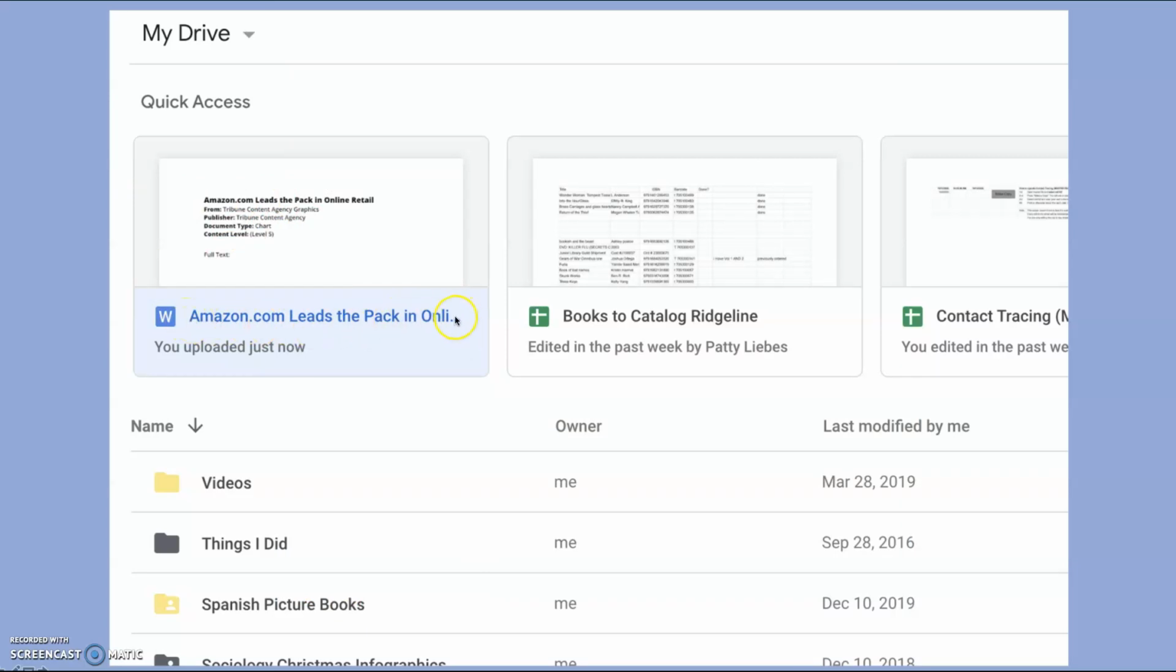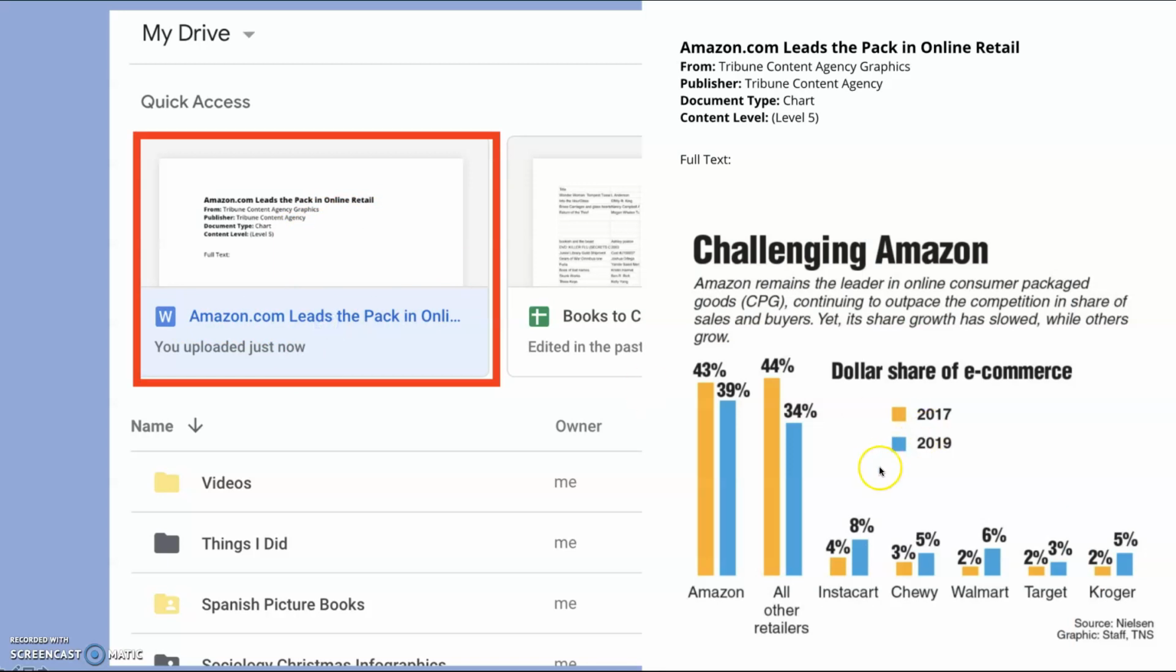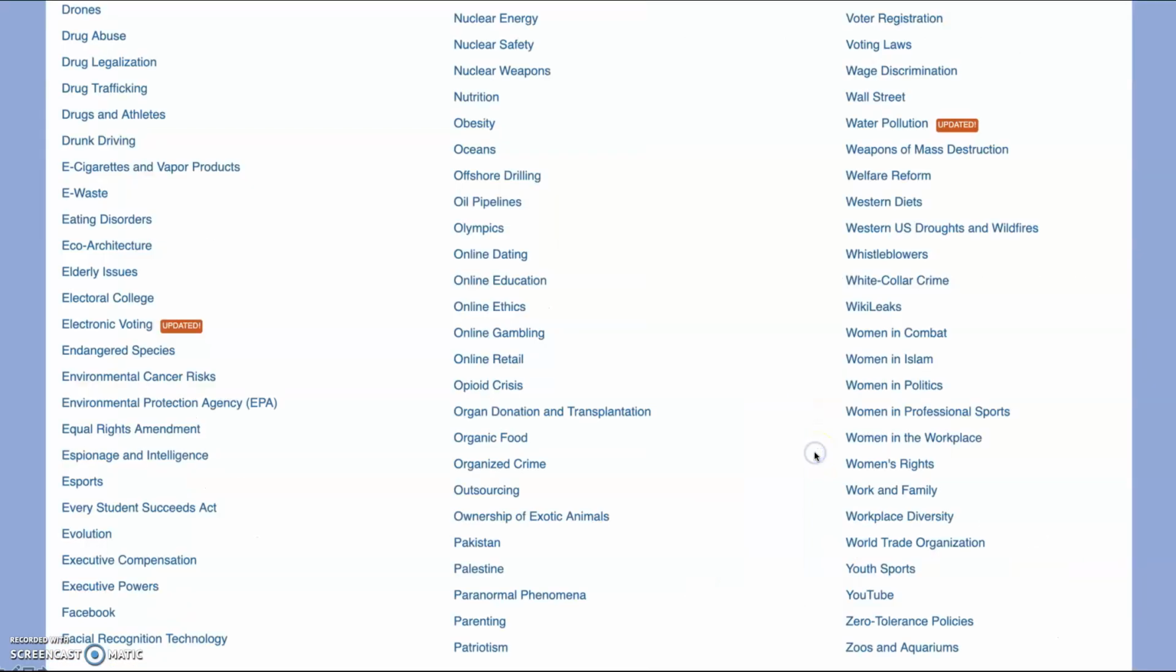So Amazon leads the pack in online. It doesn't look like it, but when you click on it, you get the whole thing back. And that's exactly what you need. And then later you can go through and delete it out of your drive. So please, please, please save to your drive.